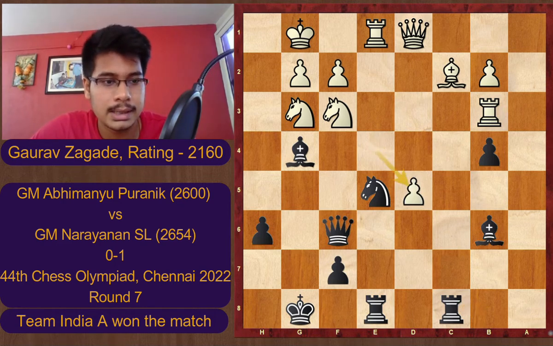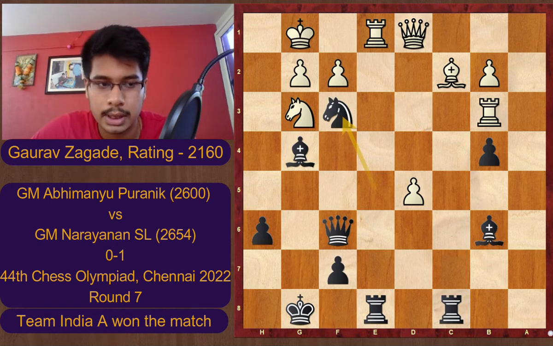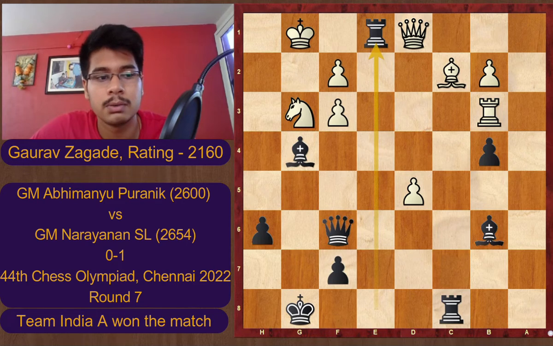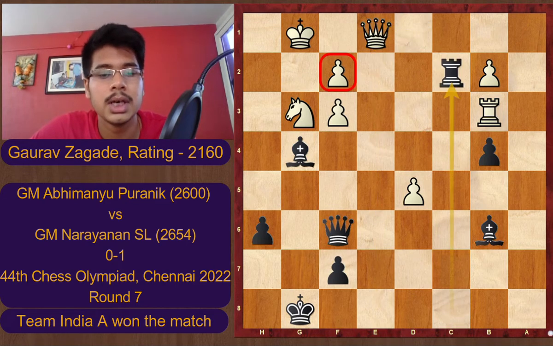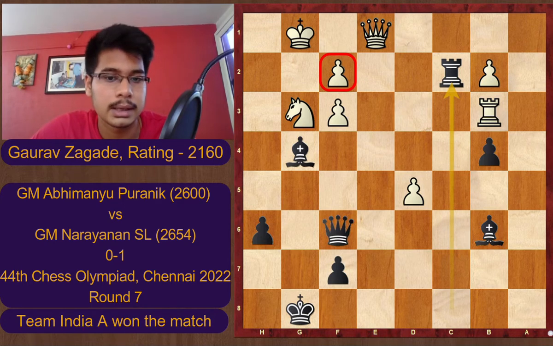If White takes, then there comes the move knight into f3 check, pawn has to recapture, and after rook into e1, the queen on d1 was overloaded, and here we win the piece. White cannot take on g4 as f2 is hanging.